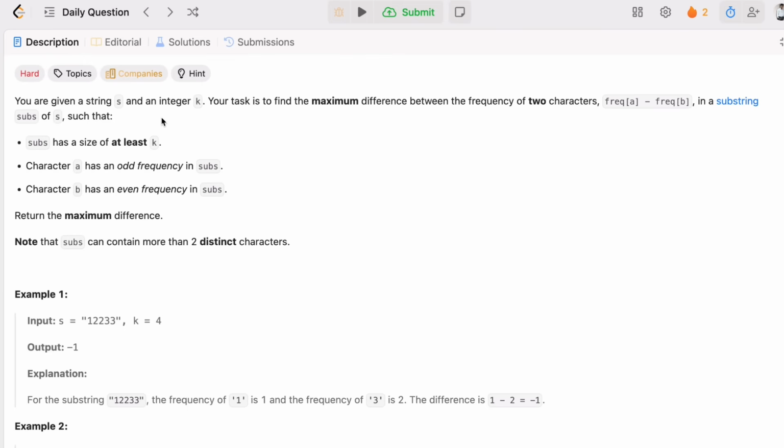So what we have been given, let's read from the question. You are given a string s and integer k. Your task is to find the maximum difference between the frequency of two characters, frequency of a minus frequency of b, in a substring subs of s such that subs has a size of at least k, and character a has odd frequency and character b has even frequency in subs. Then we have to return the maximum difference. It is also saying to note that it contains two distinct characters in the substring.